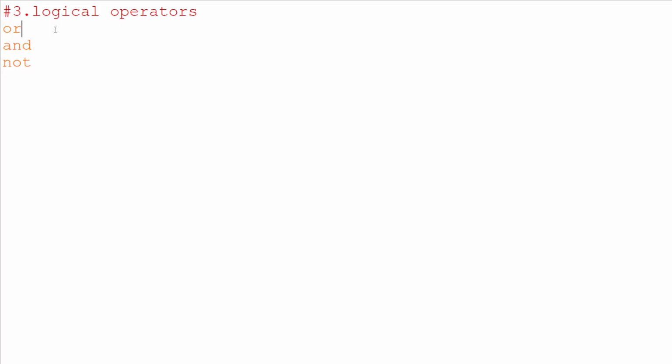Okay, for example, let's see. There are no symbols; these are keywords, so we need to use them directly. For example, if we have a equal to 97 and b equal to 35, then we will evaluate the following: or, and after that, and, and then not.